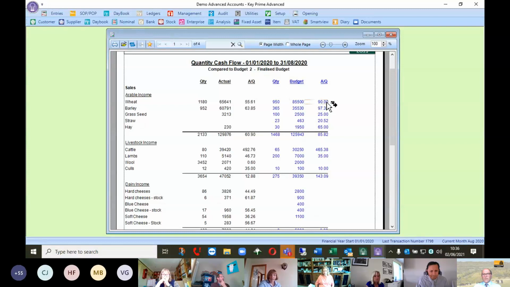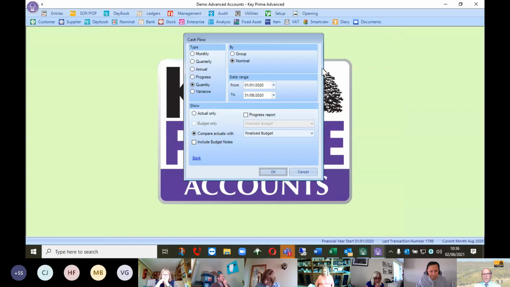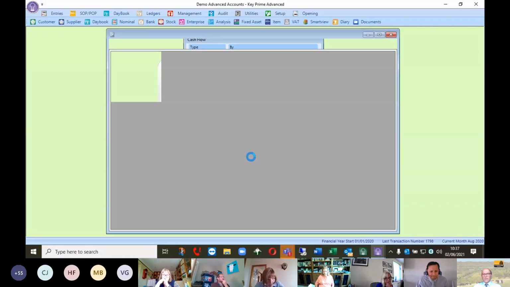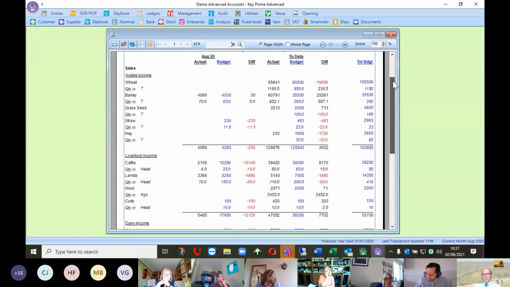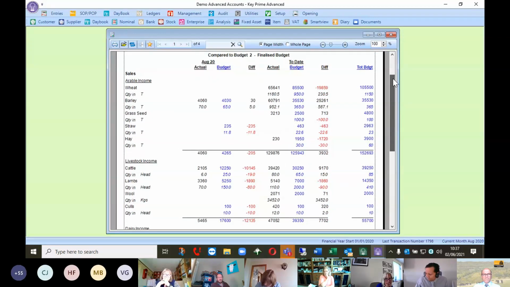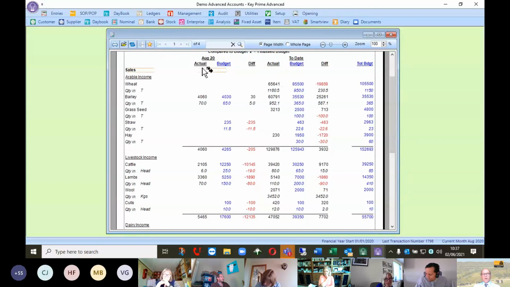You've also got with the quantity a progress report. So what does this one do? Well, this is a slightly different one, and this one we don't often see clients use, but could be useful. So it's showing here for our actual and our budget, we've still got our differences, but we've got an extra line for each nominal. So we've got the monetary amount on the top, and then we've got the quantity in tons underneath. So you've got all the information there on both lines.